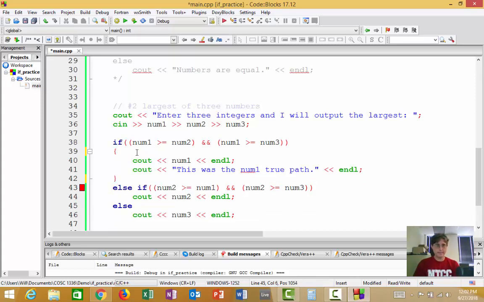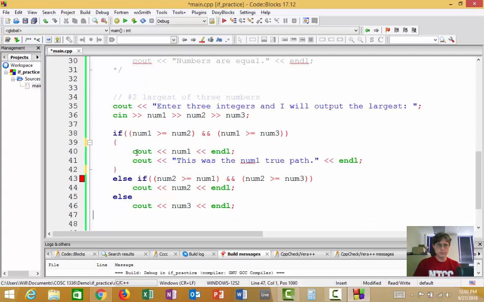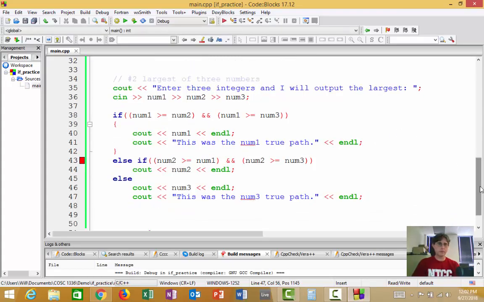Now, if I'd done something like that down here, let's look at this. cout, this was the num3 true path. What's that going to do? Well, you might look at that and think, well, that's pretty much the same thing, right? So will that give me an error on that particular one? Yeah, so that one won't end up giving me an error because it's not going to run into an else without an if afterwards. It will just output, this is the num3 true path every time, no matter what it is. So let's test it.